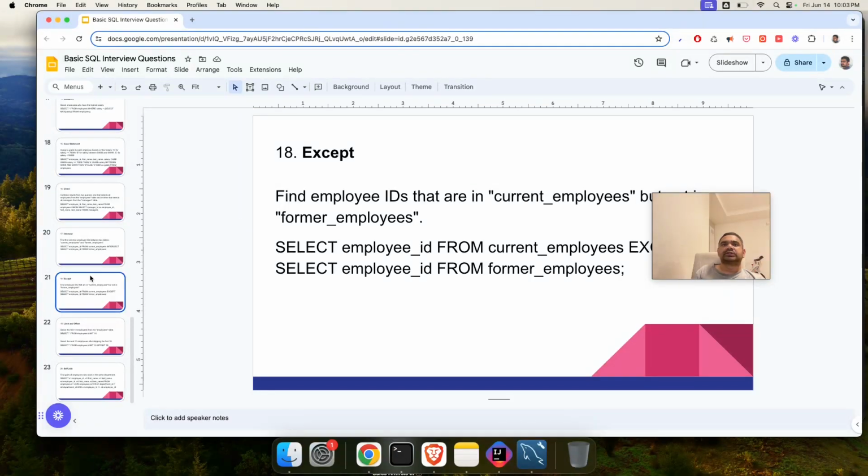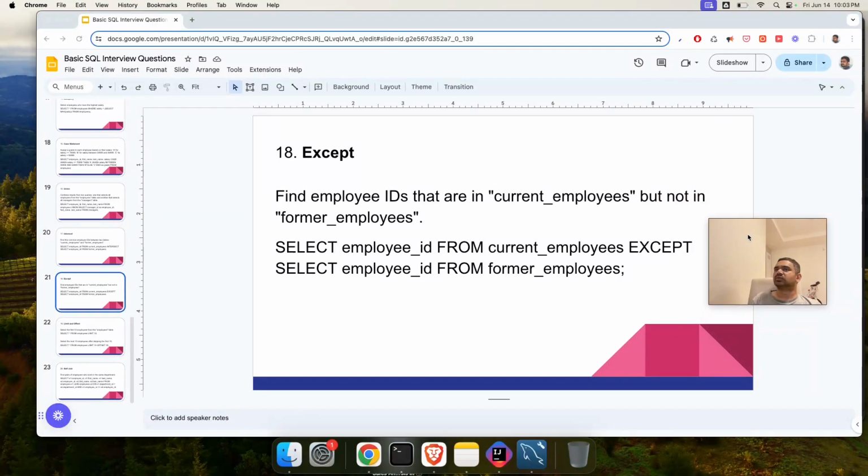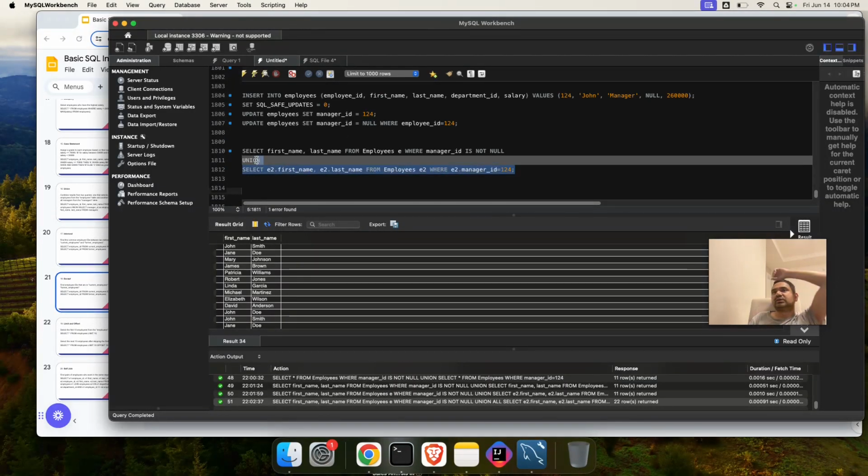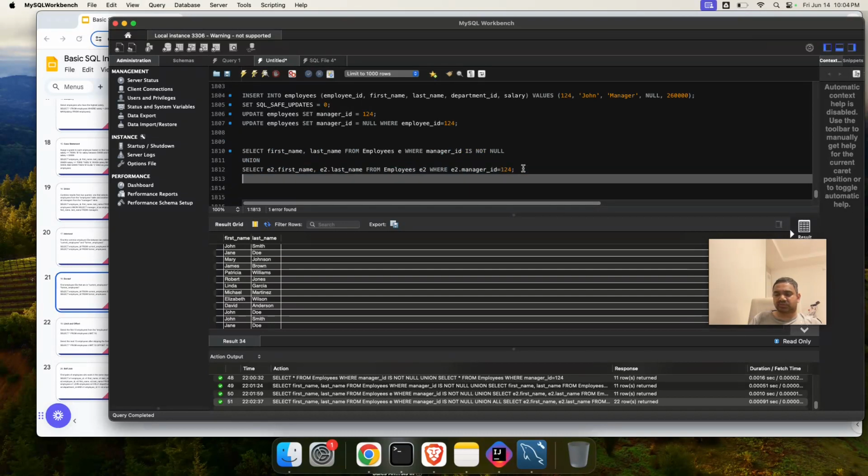So I will try to finish all these three things in this video, and in the next video we will do more things because we need to discuss DDL and other things. Find employee IDs that are in current employees but not in former employees. So if I have current employees from the current employees table and former employees, select all from except. So this is the same way. So from former employees, so current employees. So these things also we can try.